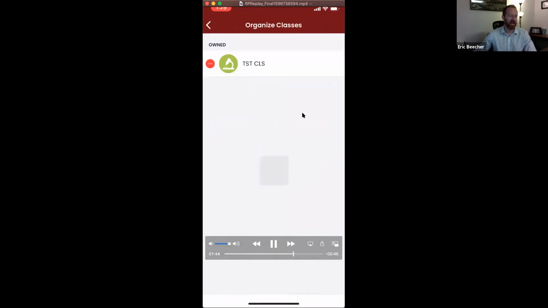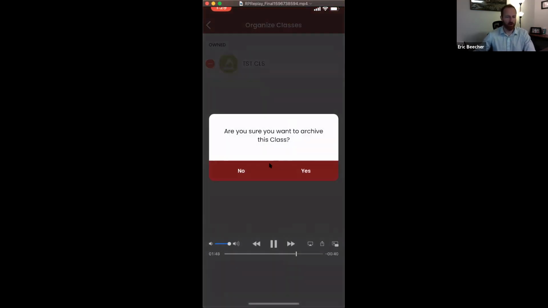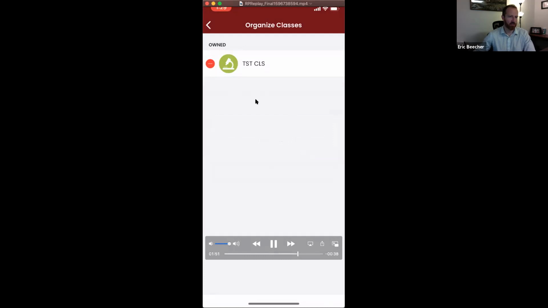And here's also where you can add a phone number if you need to add your phone number. Organize your classes. I only have one. I can archive this class if I wanted to. I was just showing you what I could do.